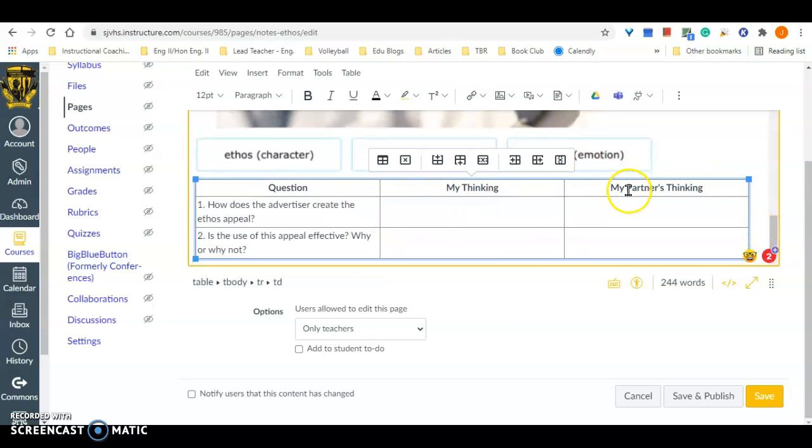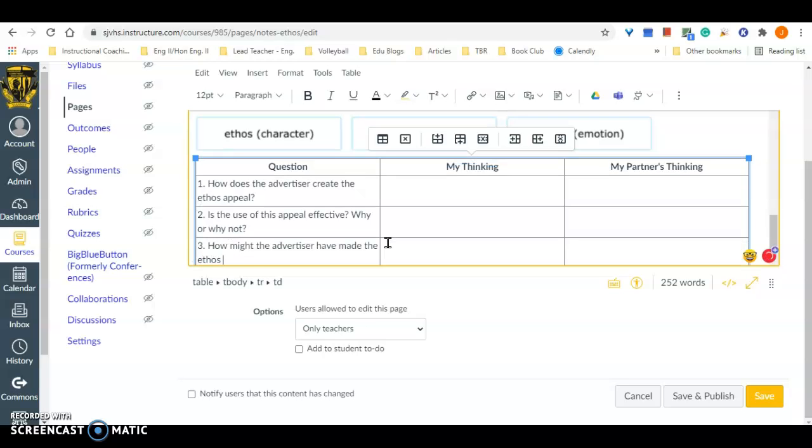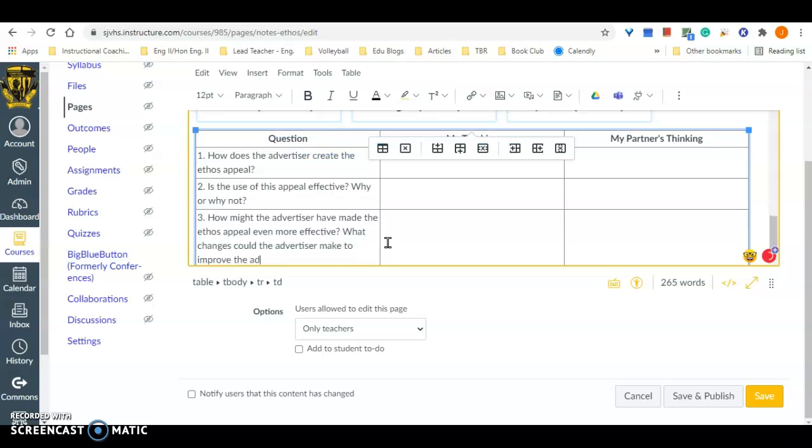And you know what? Now that I'm thinking about it, maybe I want to add one more row. So you'll see this menu that pops up when you're working in your table. Here, if you just roll over the icons, it'll tell you what they can do. I want to insert a row beneath that to add another question. So that's simple. And I'm just going to add, how might the advertiser have made the ethos appeal even more effective? What changes could the advertiser make to improve the ad?